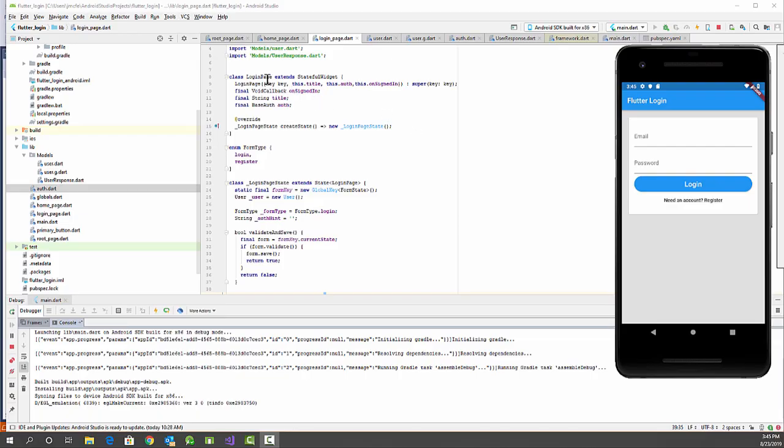So this login page is going to be responsible for our login or our registration of the user. We have a couple of imports up here, user and user response. Now user is defined over here in our model, so I'm trying to do sort of a model-view thing, the way I do in my C# code.